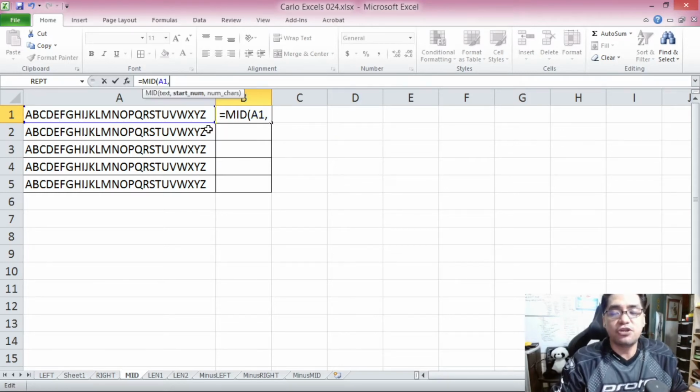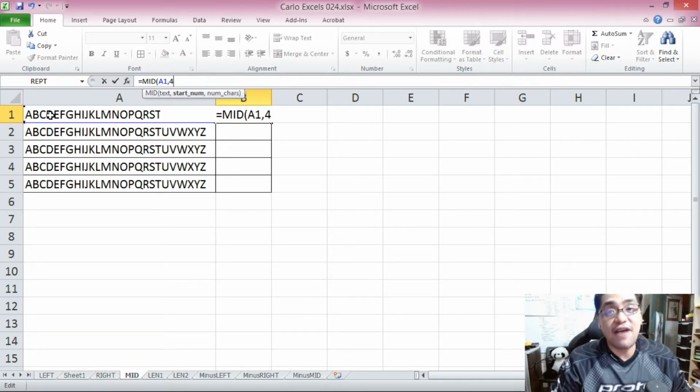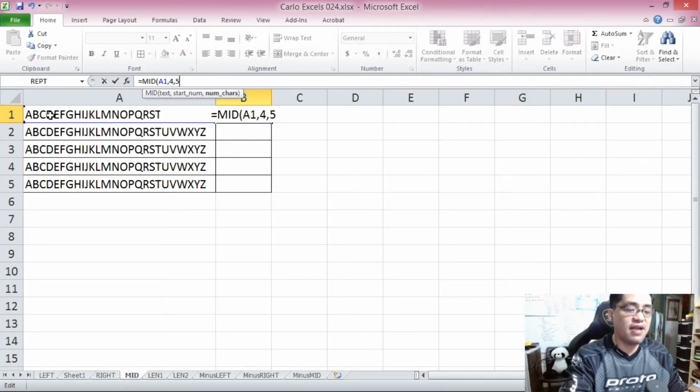Now, the next thing that the MID function is going to ask for is the start num. In other words, the starting position where you will start getting text from. So say, for example, we want to start with letter D, and then we want to take 5 characters. If you look at the text string, you have here A, B, C, D. So D is the fourth character in that text string. So D is considered as your starting position. Since that's where we want to start getting characters from, start num is going to be 4, like so. And then, as I mentioned a while ago, we start with D, and then we take 5 characters, so number of characters will be 5.